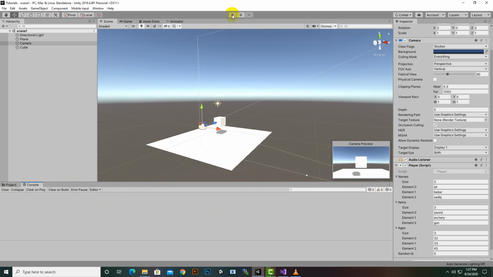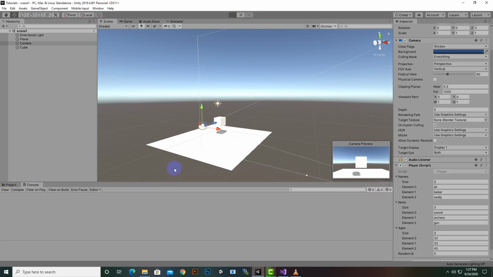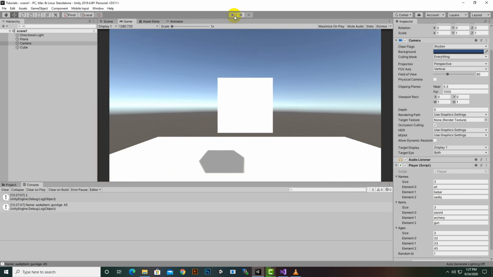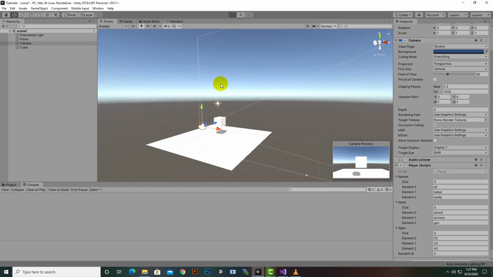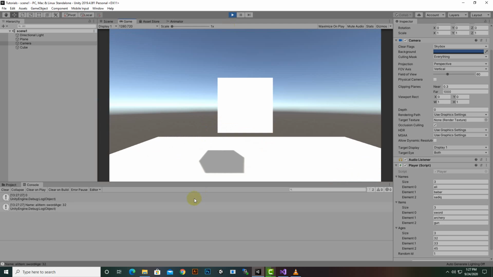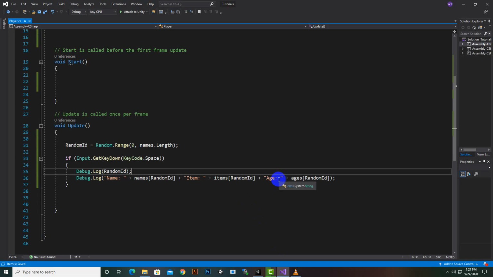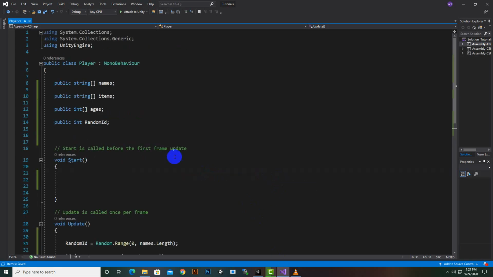Now if we play the game, it will select a random ID. If you press space you can see it has selected the second number, which is again Siddiq, gun, and age 45. Let's play it again and press space again, and this time it selected ID 0 with the name Ali, sword, and age 32. So hopefully you understand how we can select a specific ID or random ID from the arrays.